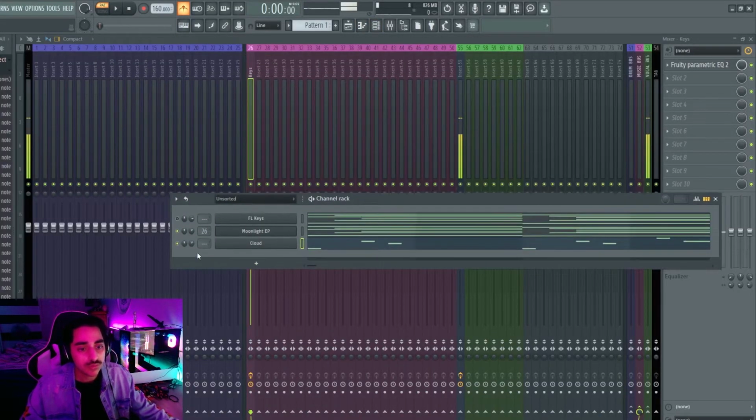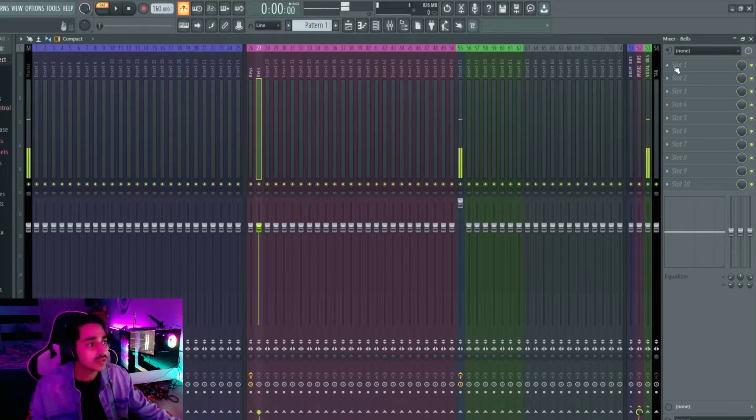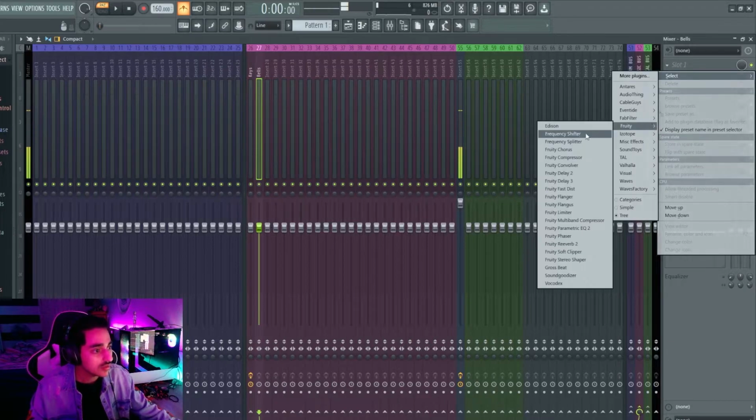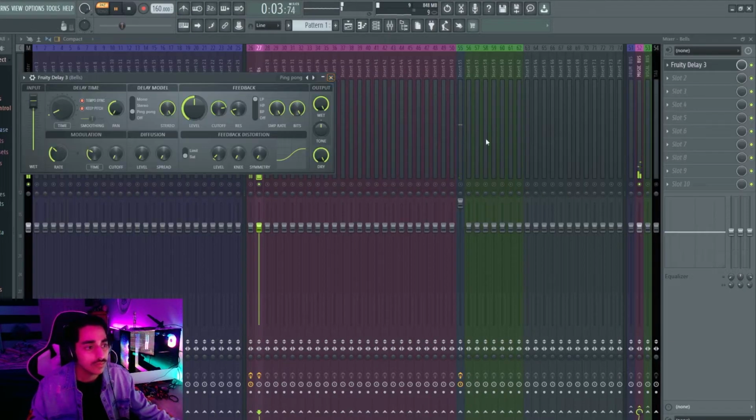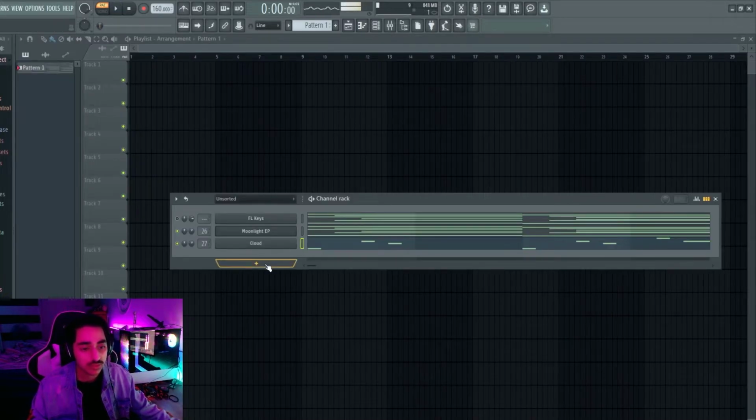Something we can do, let's put this in the mixer, put it on 27, change it to bells. We can add a delay onto this to make it sound more interesting. That sounds cool. Next thing to do is add a bass.